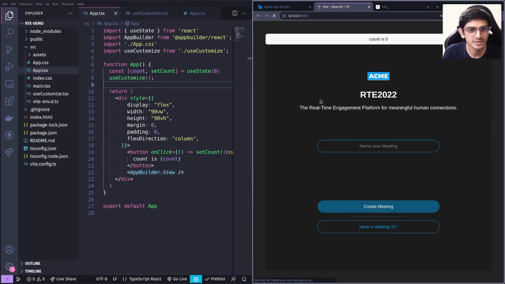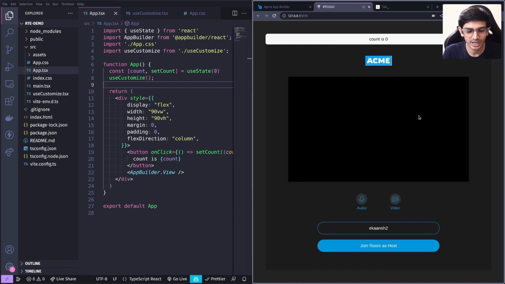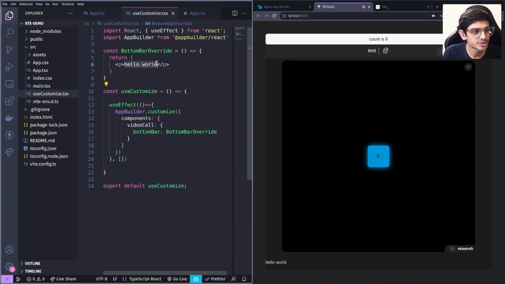I will save this, refresh my application, create a meeting called test. I will start the meeting. We have a pre-call screen. I can set my name and join the room. And you see that the bottom bar is overridden by our p tag, which says hello world. And we can just double check, say RT, and everything hot reloads and everything's great.